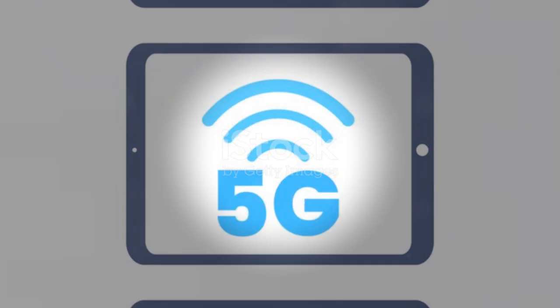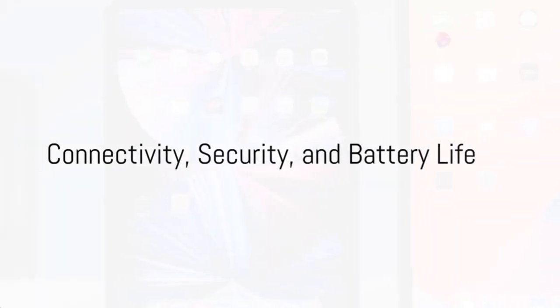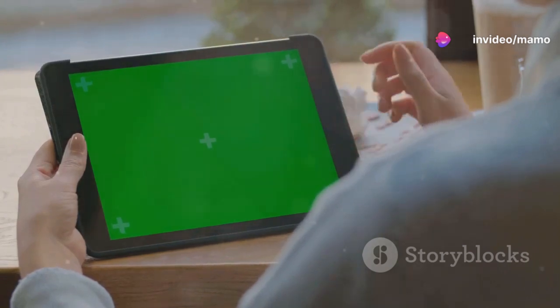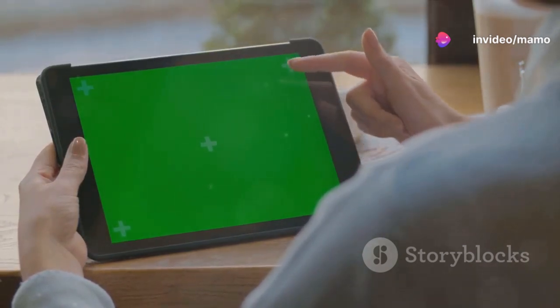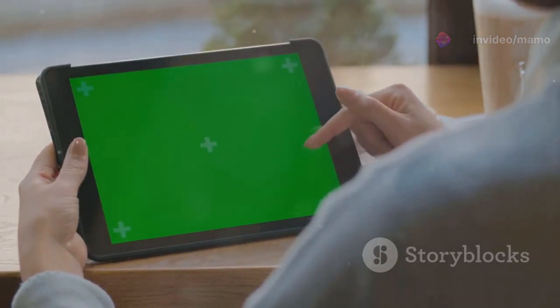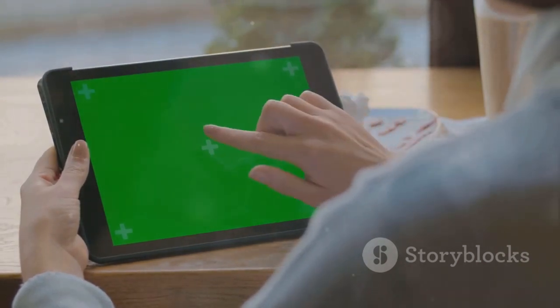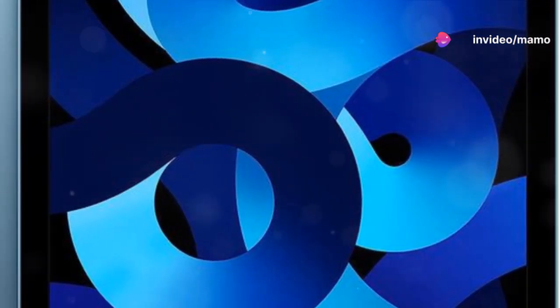Connectivity is also a breeze with Wi-Fi 6 support, ensuring faster internet speeds and a more reliable connection. Whether you're streaming, browsing, or downloading, the iPad Air keeps you connected to the digital world with more efficiency than ever before. Security and convenience meet with the integrated Touch ID.